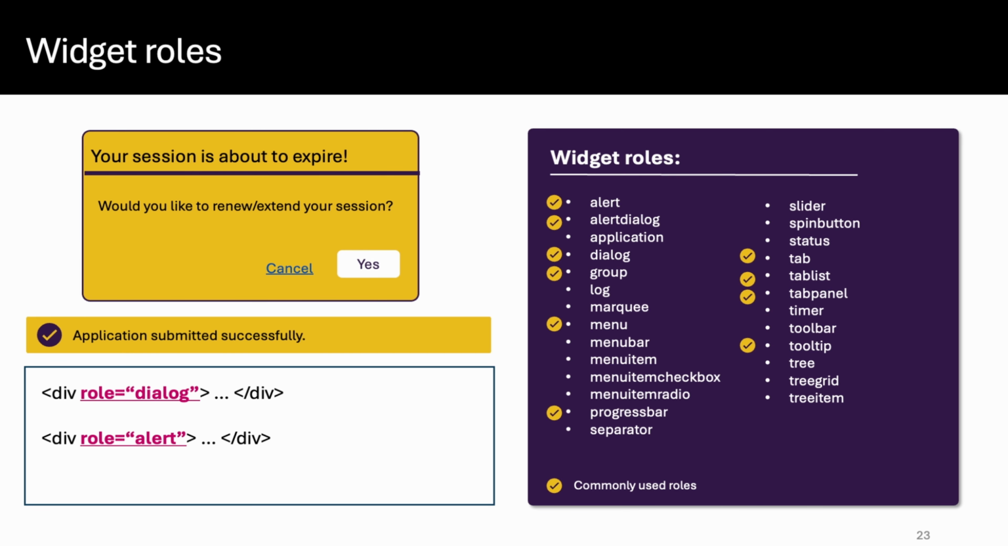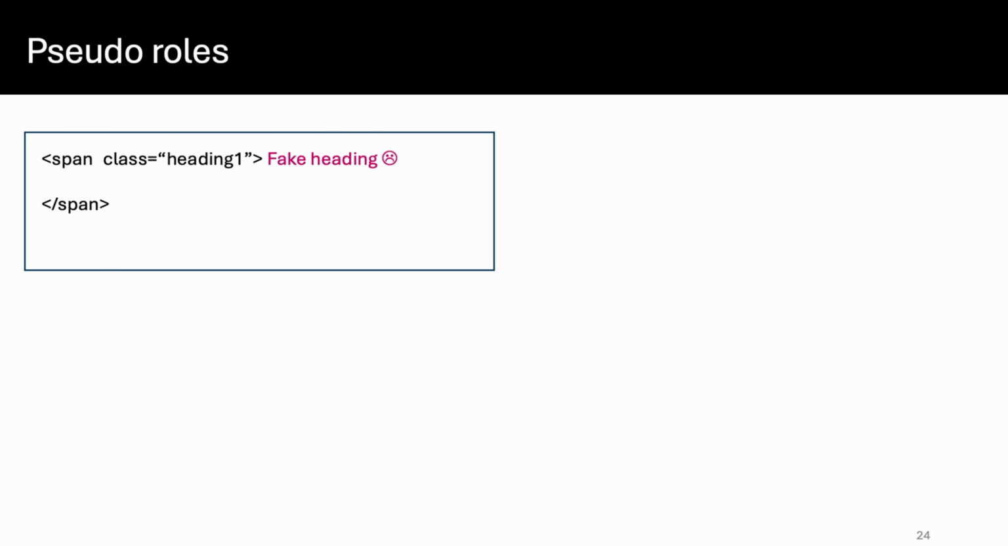And the roles marked in gray. Then we have pseudo roles. The fake heading example is the problem here. A class called heading1 may look like a heading, but it is not a programmatic heading. A screen reader user who navigates by headings may never find it. So visual styling is not structure.